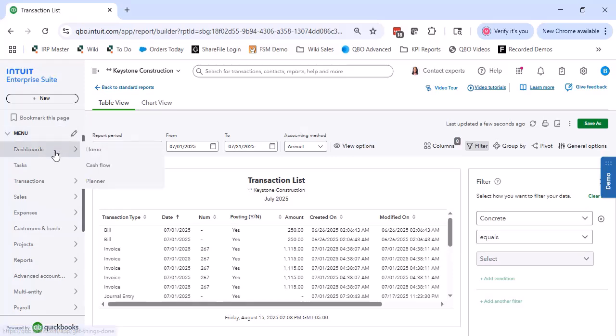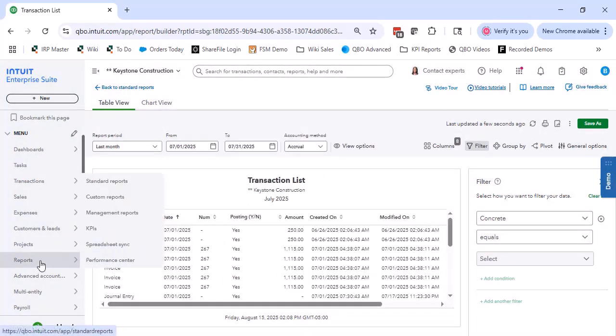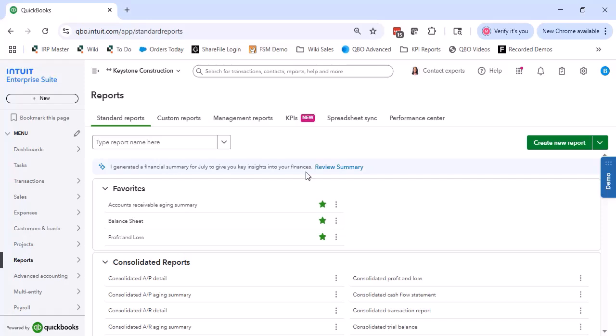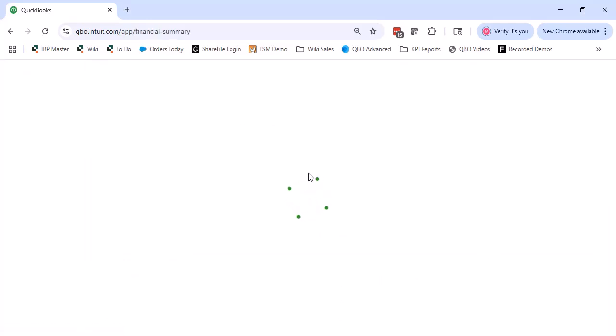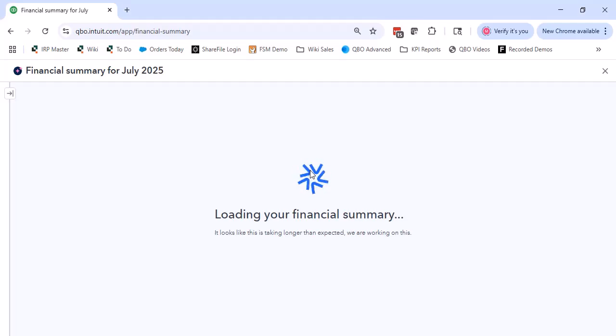Outside of that, of course, there's the new, if I just go to reports in general, you'll see up top here, the AI generated information. I generate financial summary for July. Go ahead and review the summary. So it is taking into account benchmarking and how the company is doing history-wise and trends and all this fun stuff. And it is going to spit out the monthly financial summary. So things that people should be looking at.